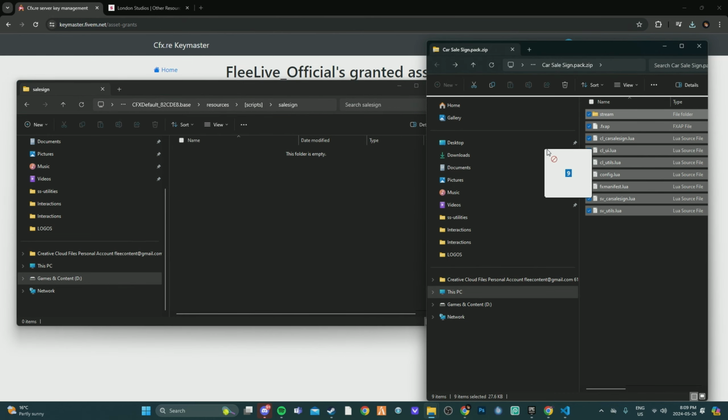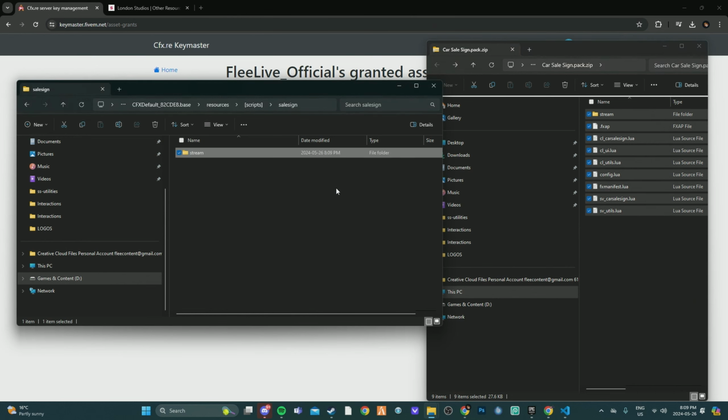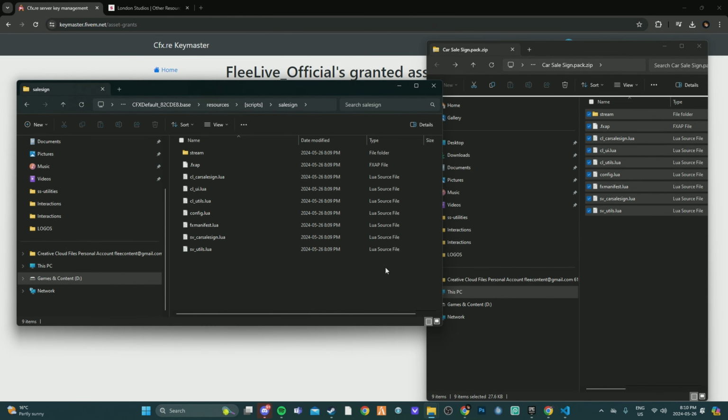And then you're going to drag everything from your zip into that main folder. It'll take a quick second. All right, and it is as easy as that. You've now installed the sale sign resource into your server.